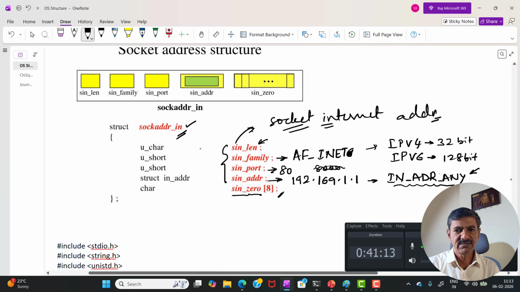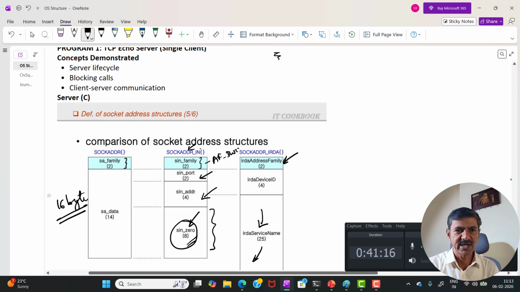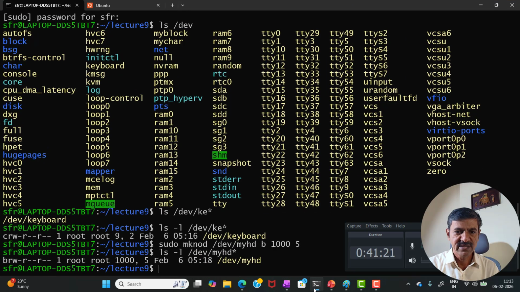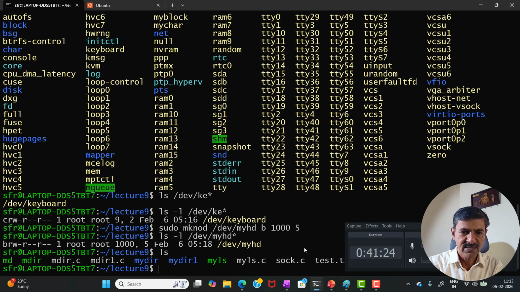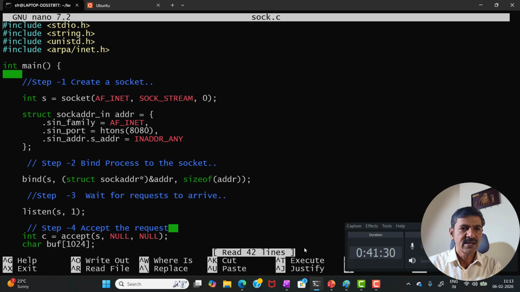So having understood the basics of socket programming, let us look at the 6 steps that we have to perform on the server side with the sockets. If I just open up this sock.c, the first step is to create a socket. Of course, you have to include some header files like arpa/inet.h. This contains the description of the socket API and all the socket structures that I am using here. Whenever you create a socket, the first argument indicates the address family that you want to use. So it is AF_INET.